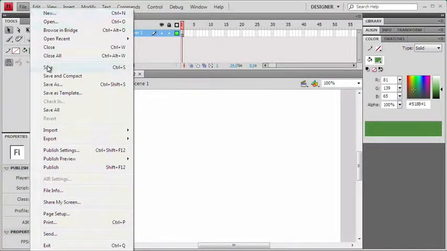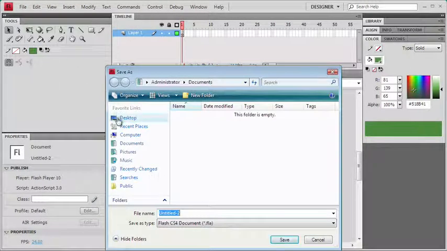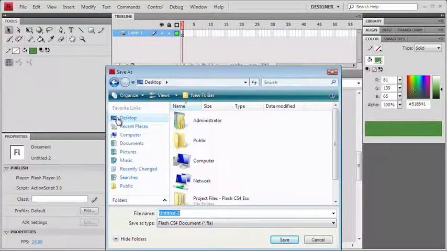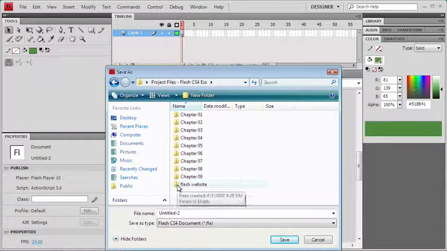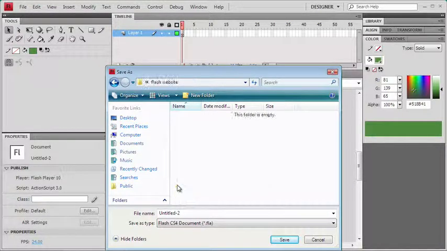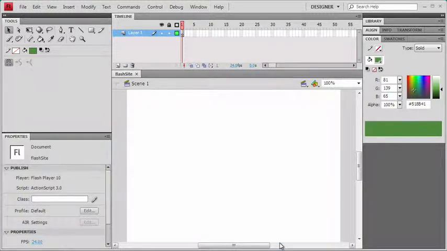We'll choose Save. And if you can navigate to your desktop, you should find our project files for the Flash CS4 Essentials series here. Inside that, there's an empty folder called Flash Website. And for each one of the chapters, I'm going to save our file right into this folder. Let's just call it Flash Site. Now, if you want to do a chapter out of order, that's fine. Each one of the chapters has a start file that you can start from instead of working with your own file.